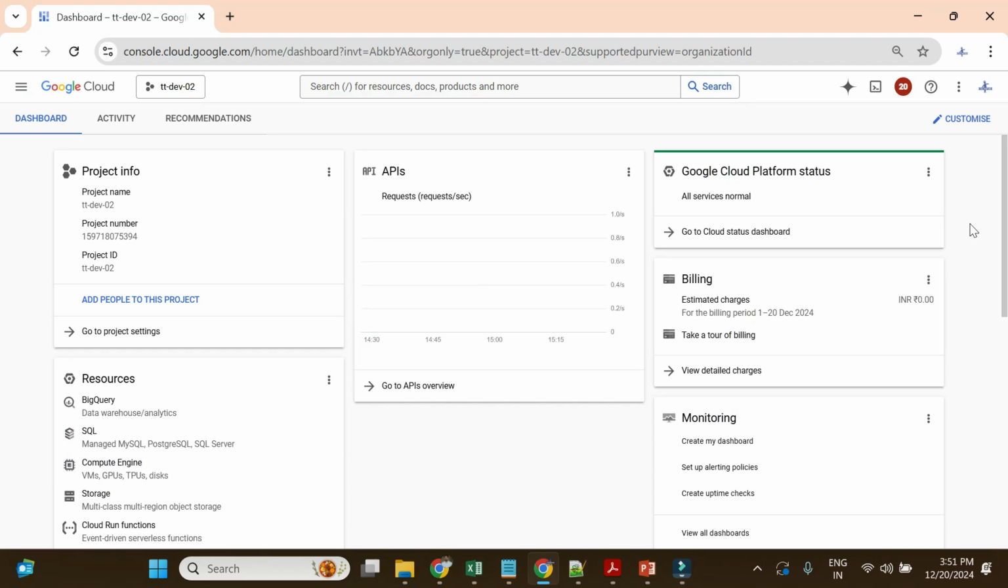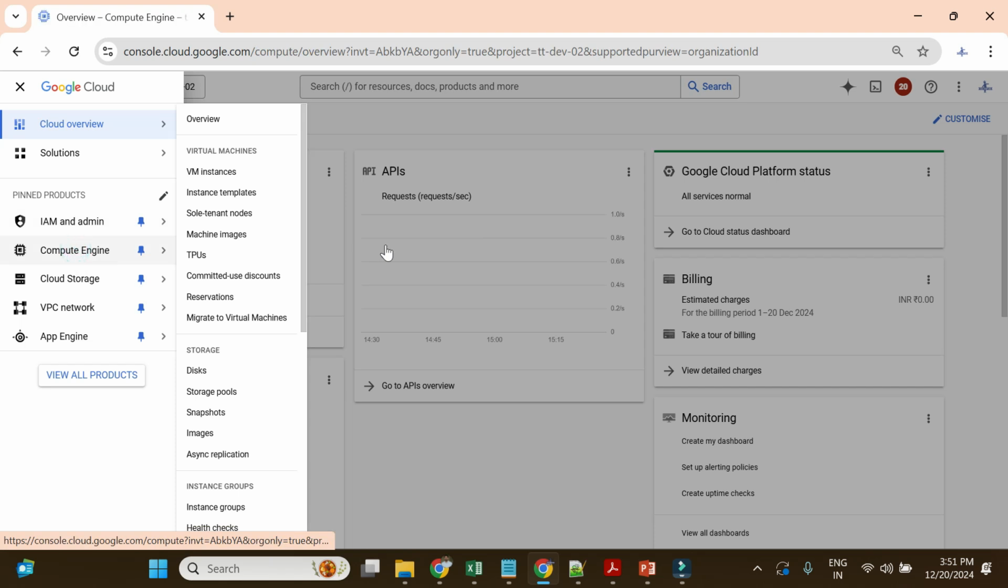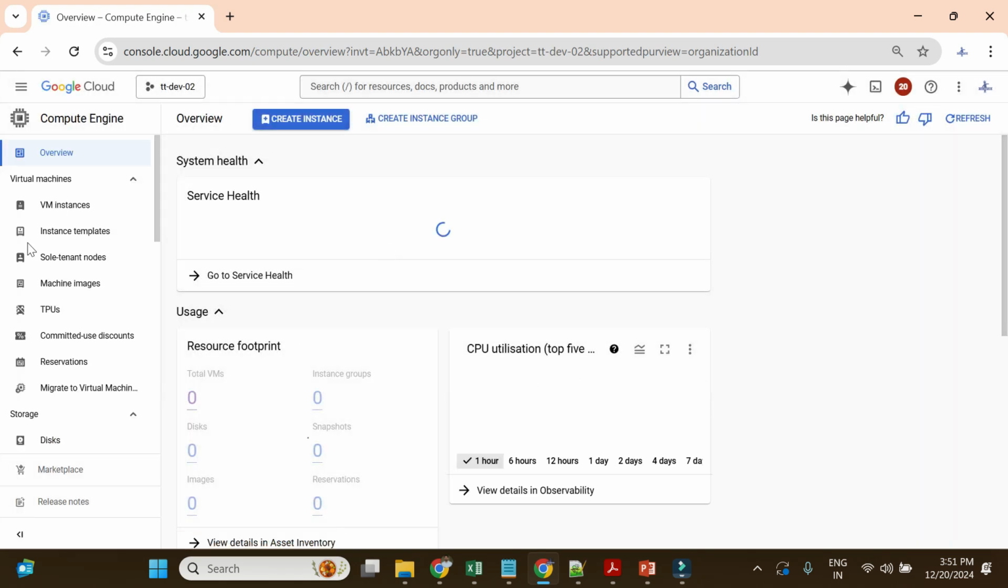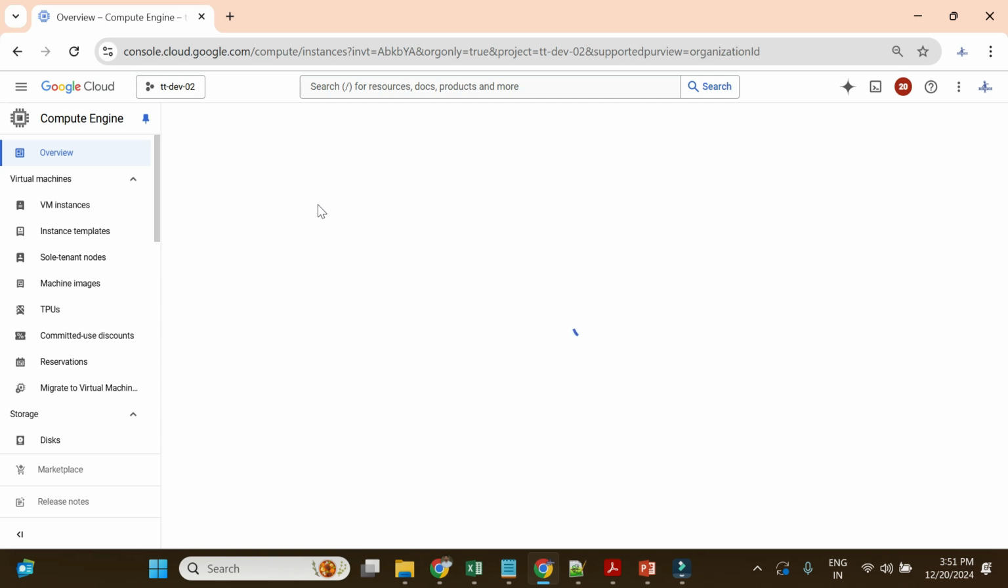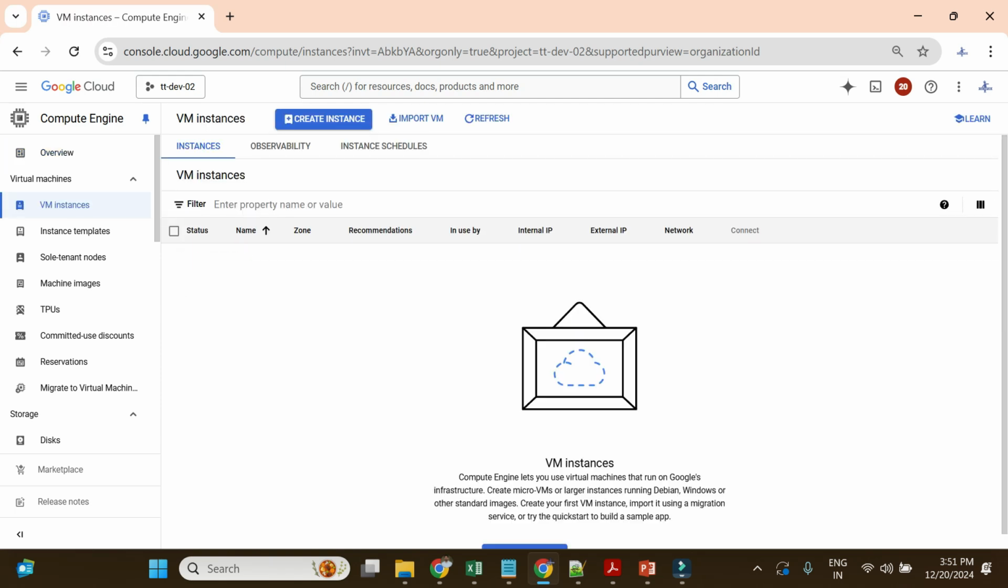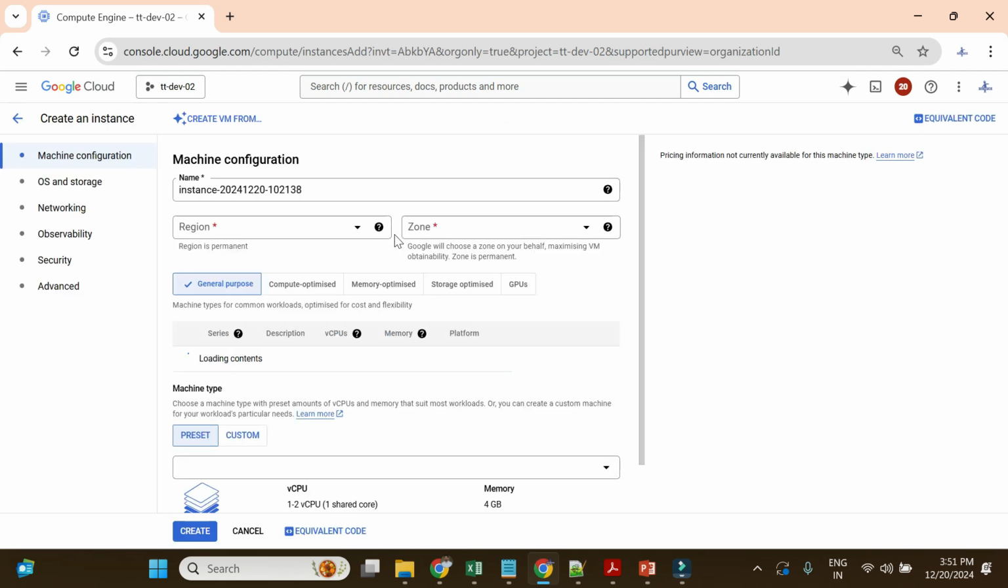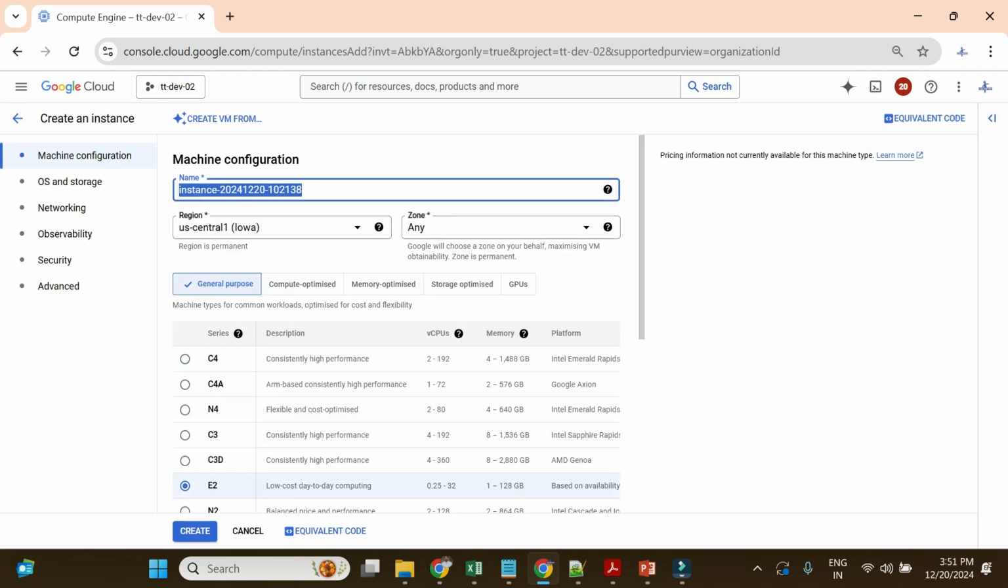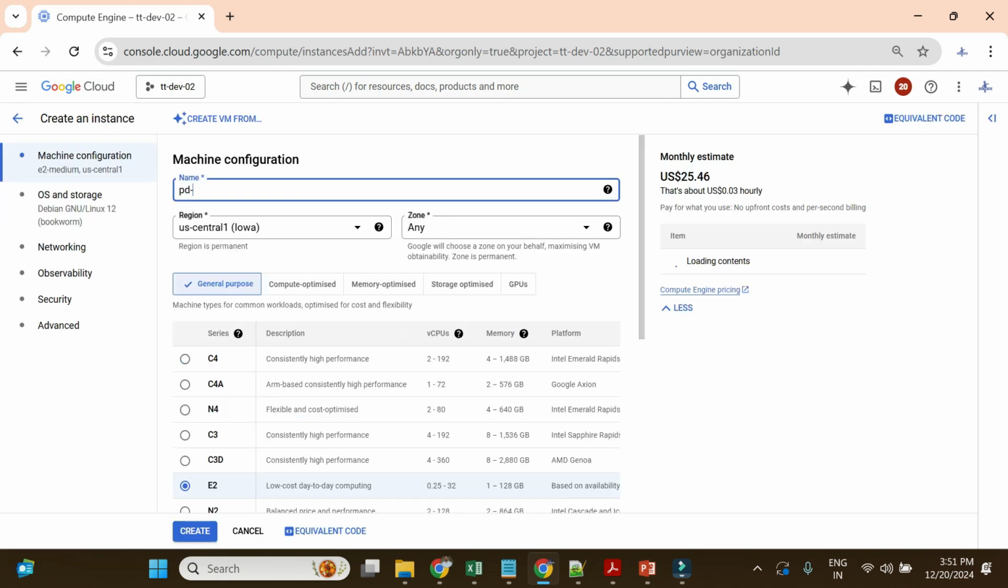Now I am on my Google Cloud Console home page. I'll go to Compute Engine here, and first I'll create a default Debian instance, and then I'll attach a disk to it. As I said, every instance comes with one boot disk. So if I try to create an instance, let me give the name persistent-disk-demo.